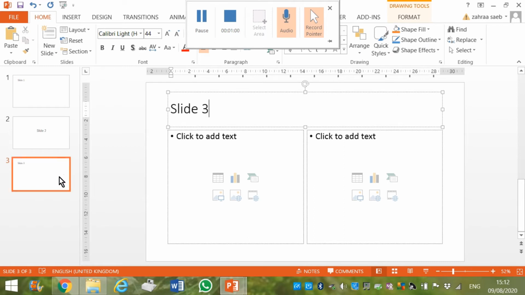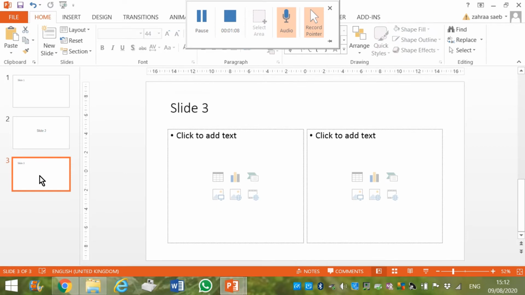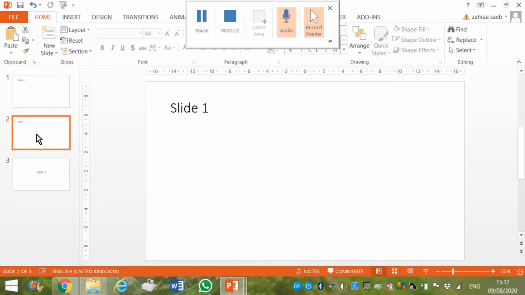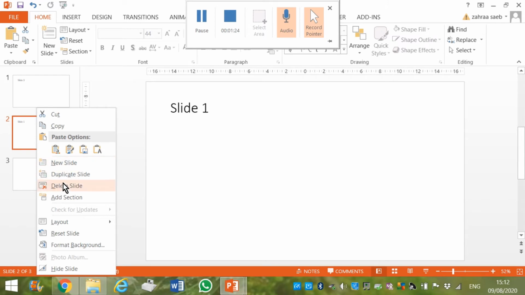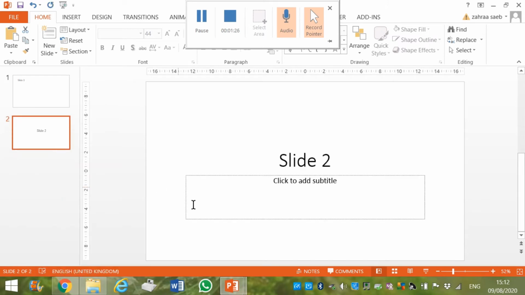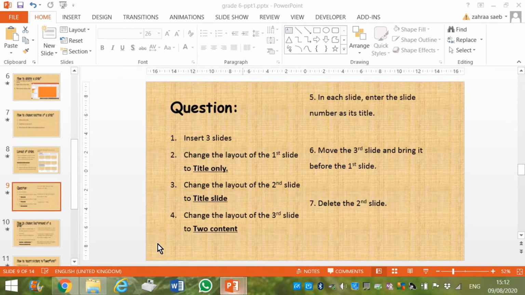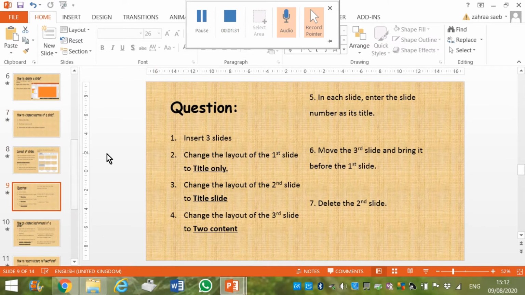Next question, I need to move this slide before the first slide. I will click on the third slide and move it before the first slide. And then I will delete the second slide. Delete. Now let's continue.